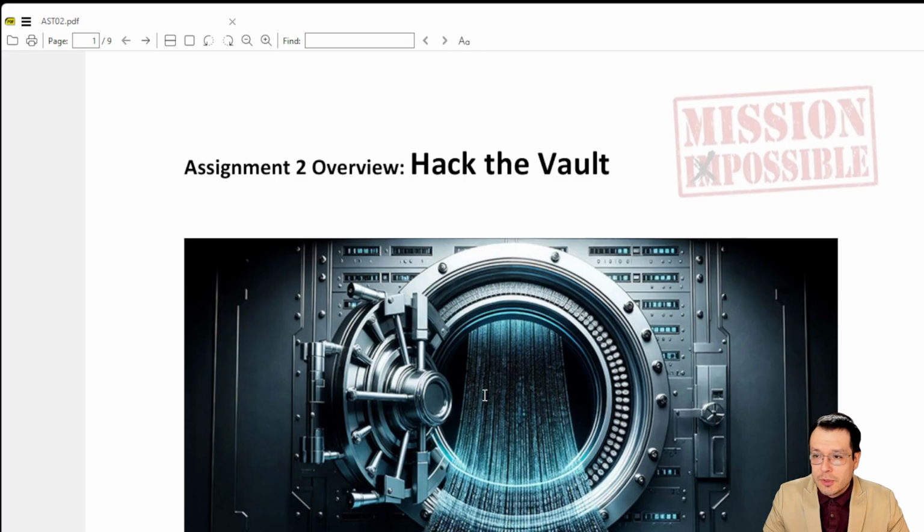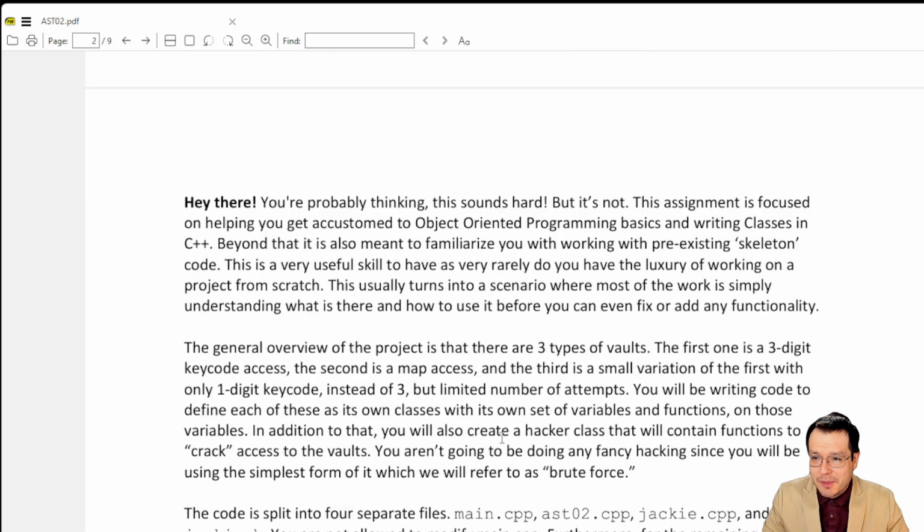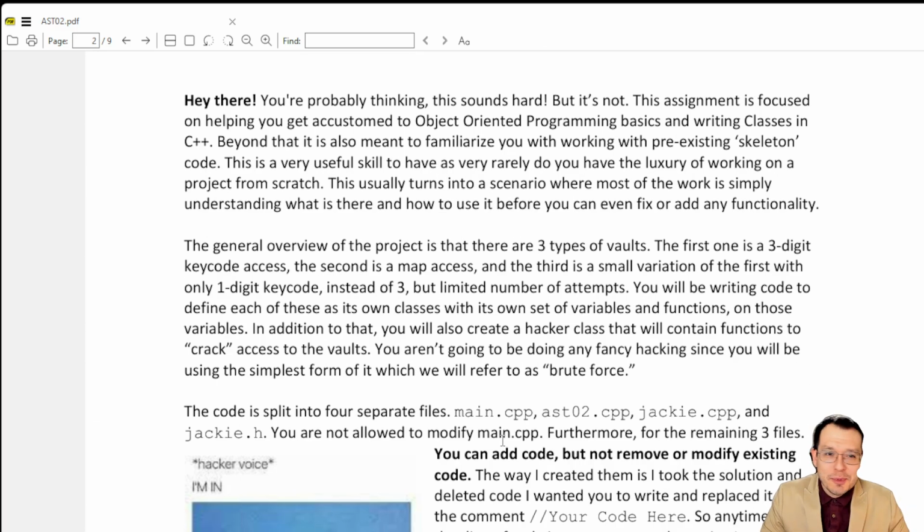Okay, so here's our assignment PDF, and there's that little message that I read you just to get you in the mood for the assignment. This assignment is hacking themed per se, but there's very little hacking you're doing. It's just to make it a little bit fun, and there are some memes on the PDF that you can enjoy.